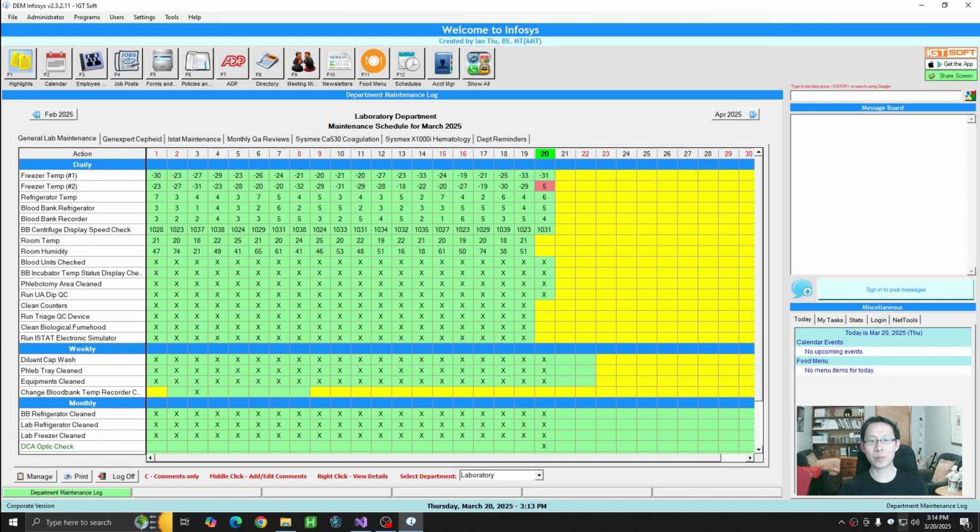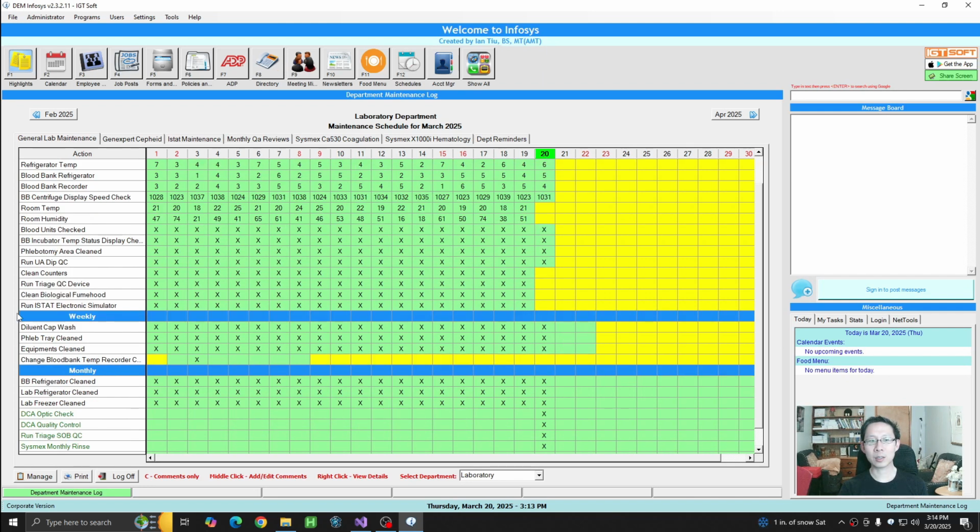Move to the next tab, and here this is a weekly item. If you click this off, it will mark it off for the whole week, so it's done for the week. And same thing with the next week.